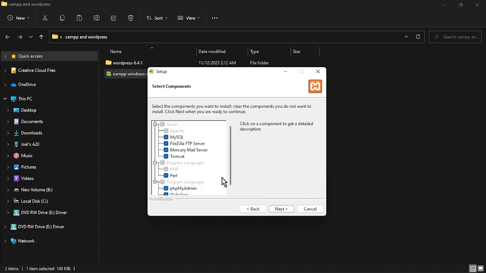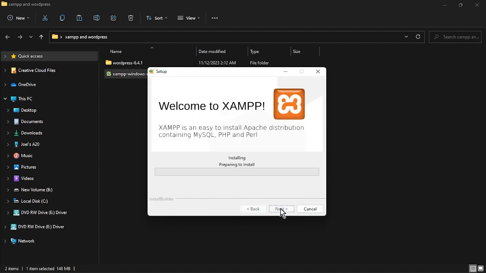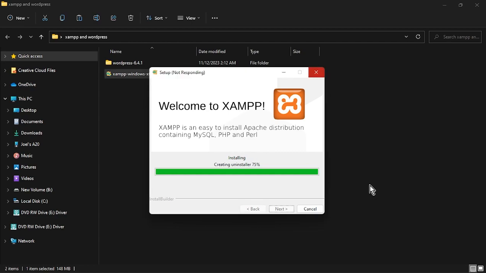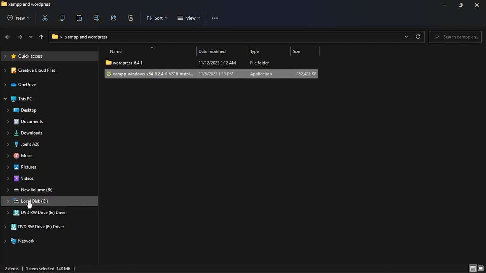But run the installation. Keep everything like it is. See XAMPP, English. And we'll let XAMPP install. Once it's installed, uncheck that box because we don't want to run it. We want to set some stuff up first.